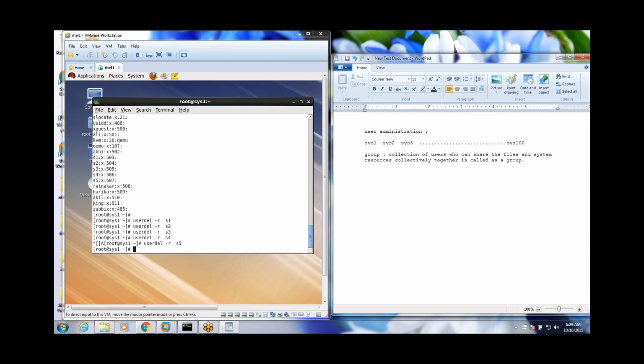Now, to create a group, we need to specify two things: one is the group name and the other is the group ID. Group name is used for user reference, and group ID is for system reference.